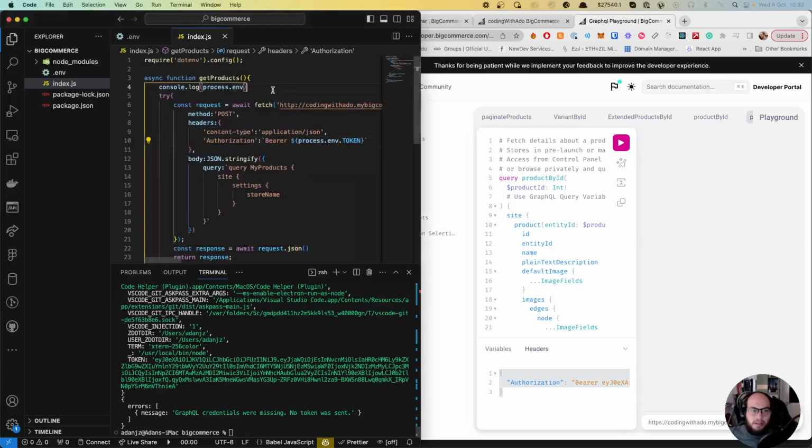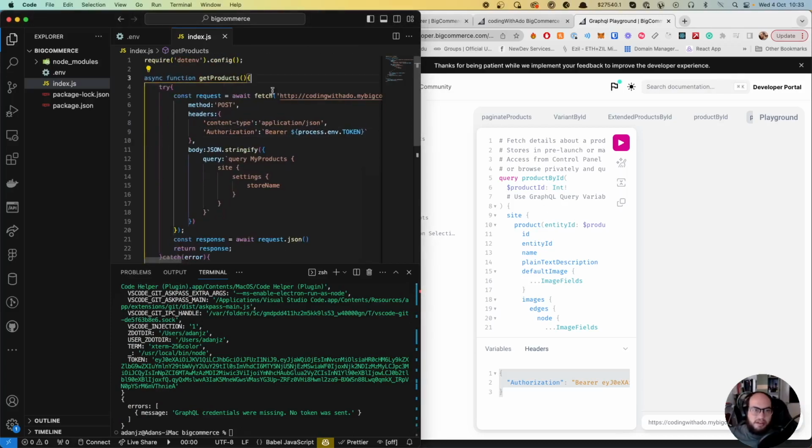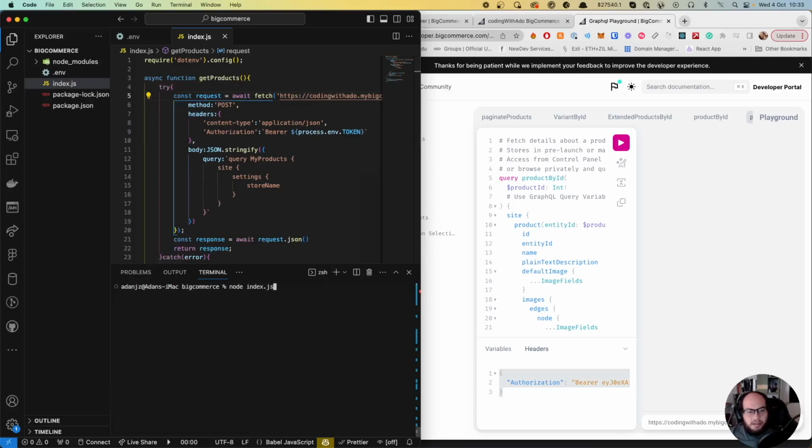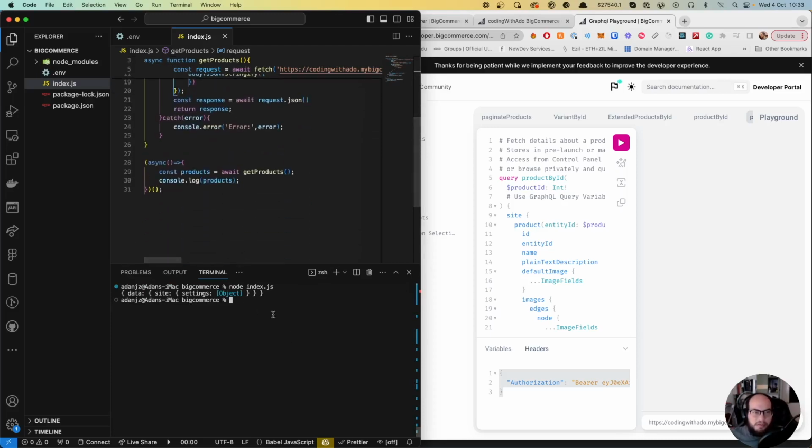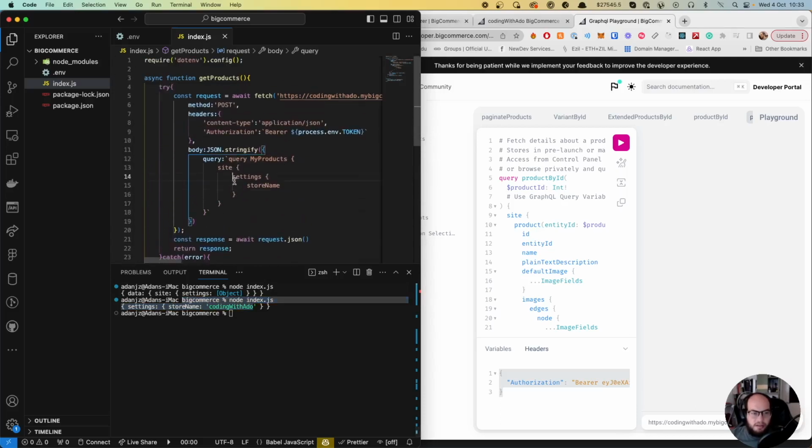Okay, so let's do this. I think I know what's going on. Here's an HTTP, it has to be HTTPS. Let's call that out again. Perfect. So now we can see that we have a response, which is inside data, inside site. Let's call it again so we can see what's going on, and you can see that we have the store name. Okay, so we are connected, we are getting the store name, so that's great.